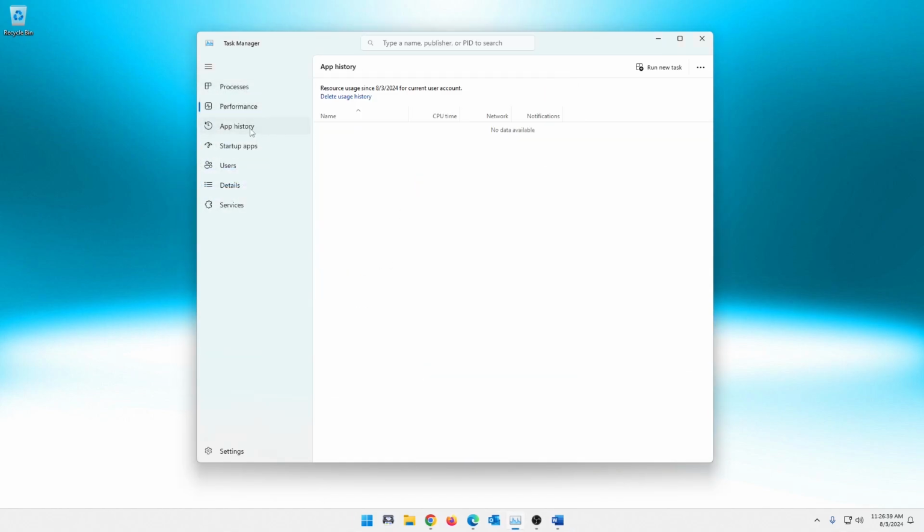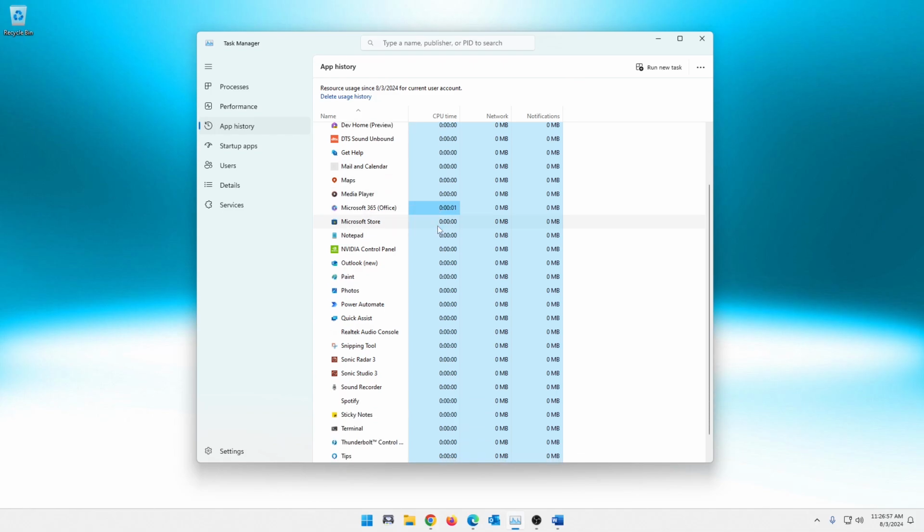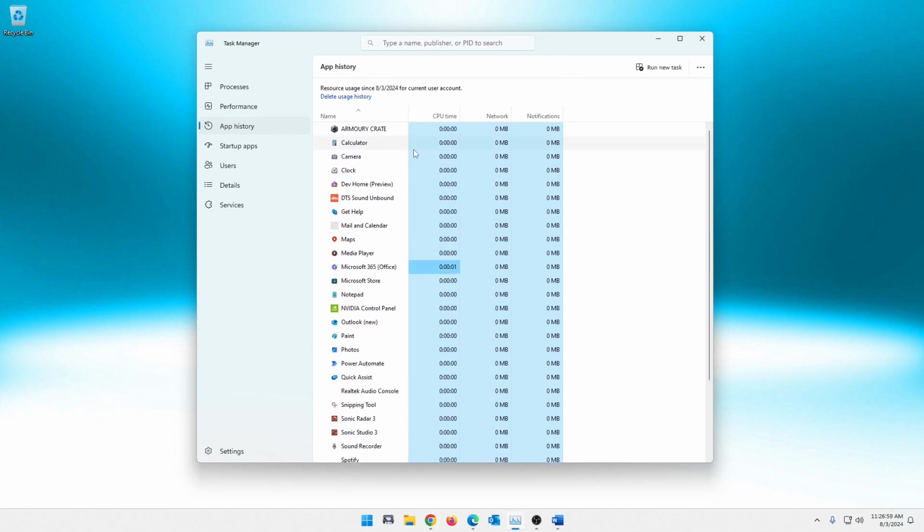Now, if we move on, app history is kind of cool because you can go in here and look at all the history of your apps, and you can see how much CPU time it has used, what it was doing on the network, how many megabytes it used on the network, notifications. I'm not real sure what that is, but a lot of people don't go in here, but it is useful if you want to pop in there.